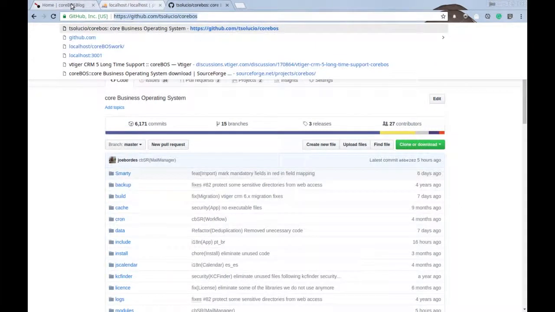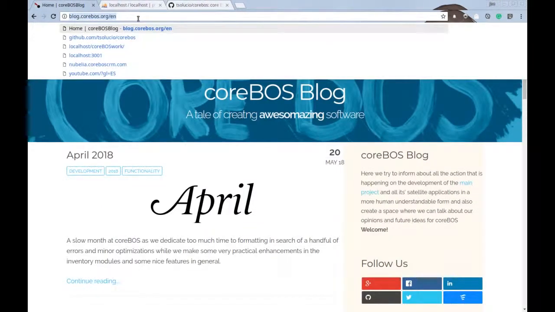Now we have the code. The next step is to actually install this coreBOS. So let's come over here and we'll install it.